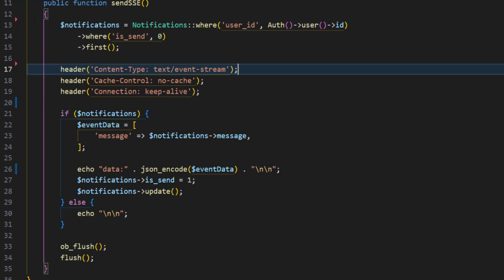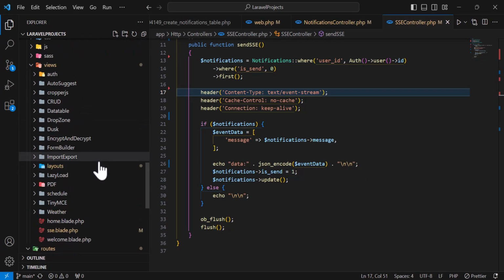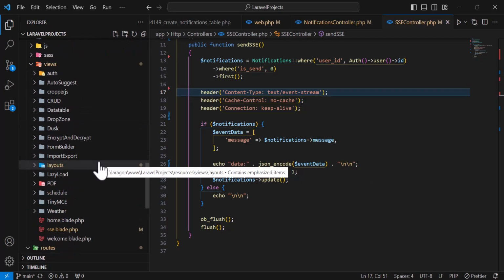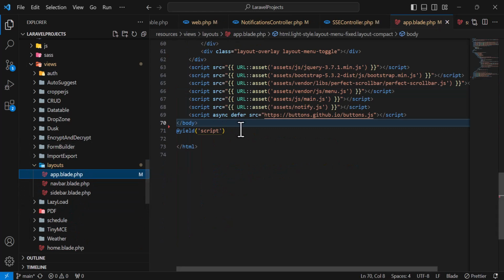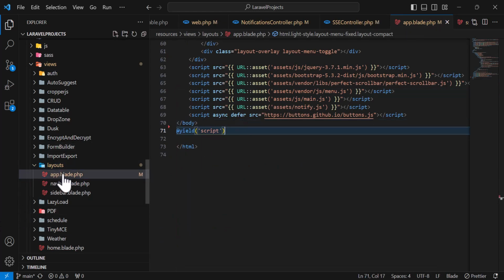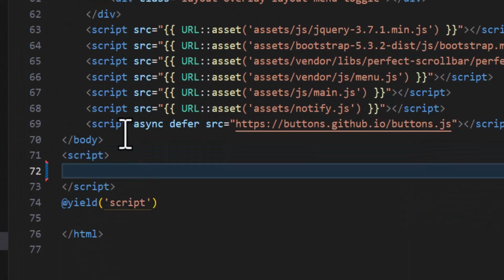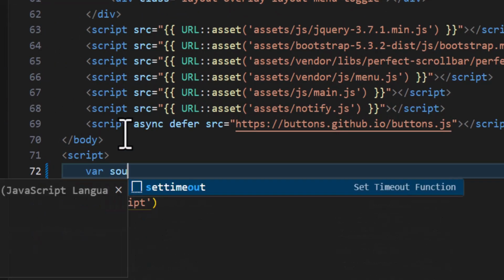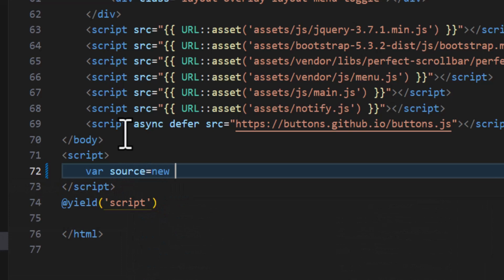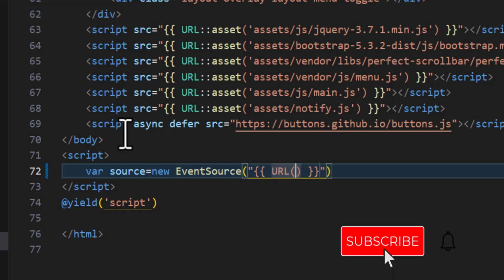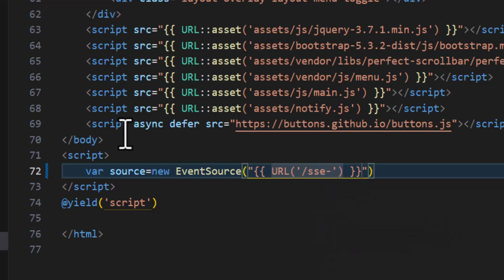So for that, I will go to my layout page. I want to be at the top, so every page can access it. Doesn't matter which page the user is on, it should display the notifications. So in my layouts app.blade.php, after the body, I will create a script and I will create a variable with the name of source and set it to new EventSource, and I will type my URL in here. So let's type URL sse-update. I will create this URL later.